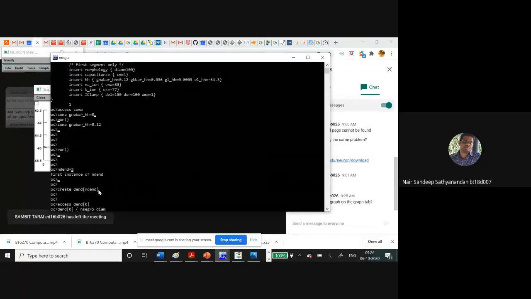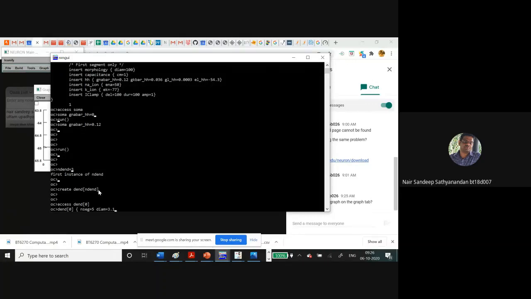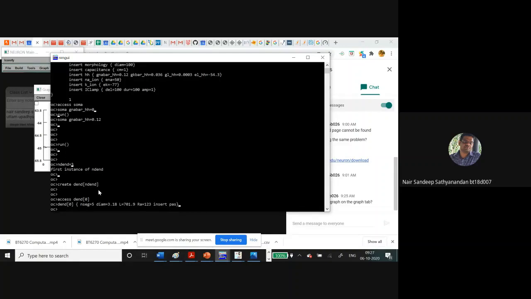The diameter will be very small compared to the soma. The length will be more. The length of the dendrite will be very much higher. And the axial resistance, and configure that one. And then normally we create the dendrite as a passive one. In the soma we created it with active properties, but the dendrite we will create with passive properties. So that's it.